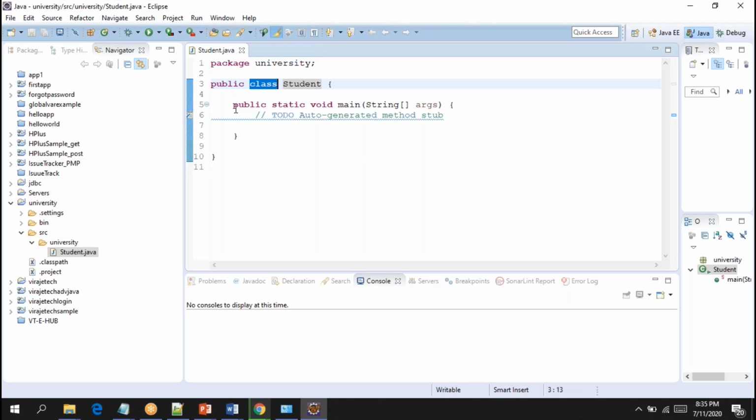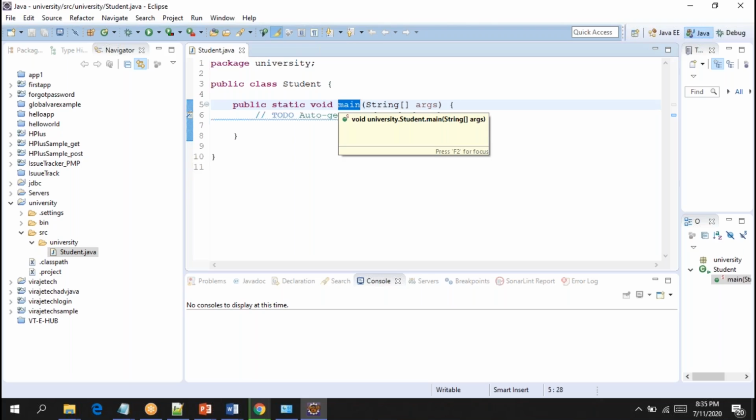Class is a keyword. Public means anyone can access this class. Main method. The method means action. To run any program in Java, the main method is mandatory. So let me show you an example program.